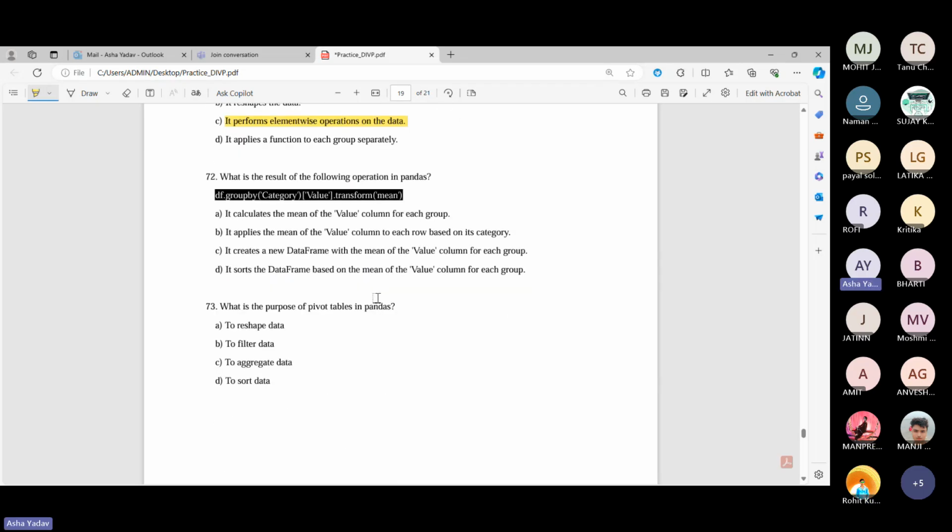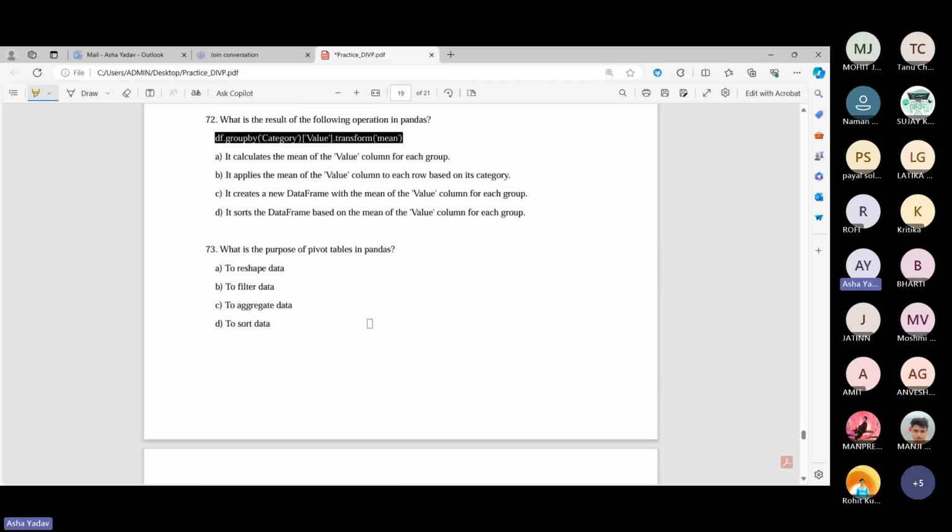What is the output of the following operation? Group by category value. It looks like B. It applies mean values. It applies the mean of the value column to each row, right? Based on its category.